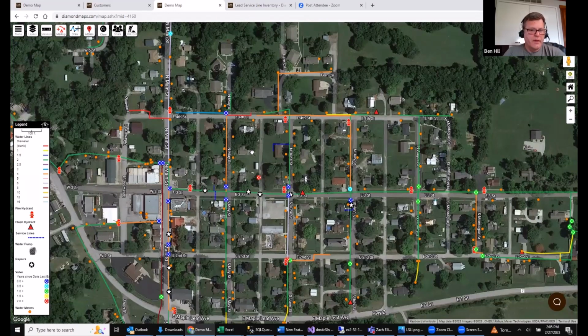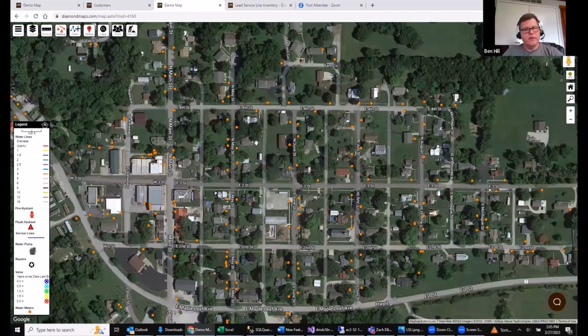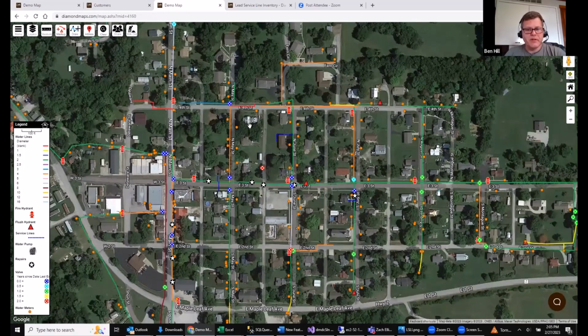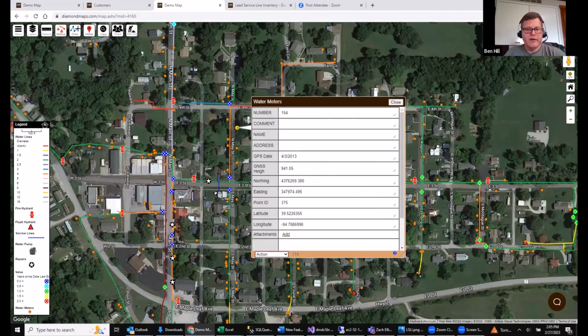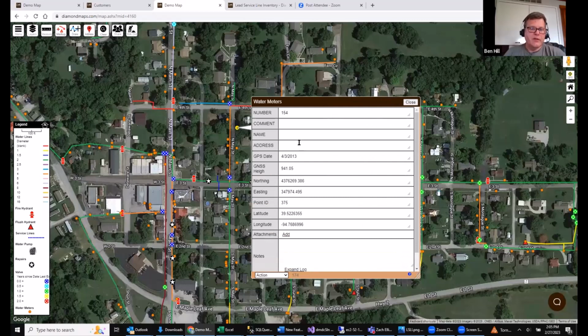The first step, if you're an existing Diamond Maps customer wanting to do this lead service line inventory, is to add some special fields to your meter layer to record this inventory. Right now, when you click on a meter on your map, you probably have things like an account number, maybe a name and address, possibly other information. But we need to add fields so you can enter, for example, the service line material on the customer side versus the water system side.